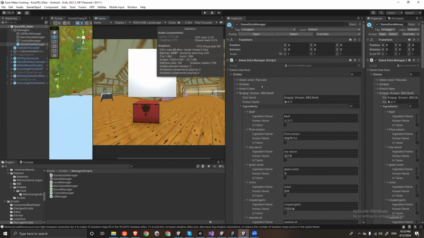Like here you can see I made a custom class of the dishes, and here is the ingredient custom class. In the ingredient custom class, there is the ingredient name, Korean name, and is taken bool. And I take the list of the ingredients into the dish class, and also two separate variables like dish name and Korean name.